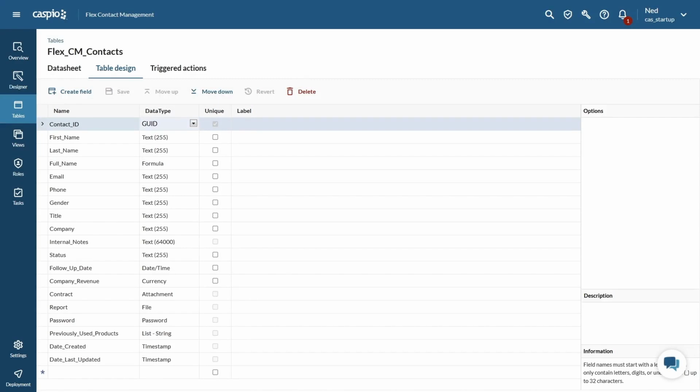Now let's cover some best practices for table design. Always start your tables with a primary key. It's essential for uniquely identifying each record. Then choose the right data types for your fields. Use datetime or timestamp for date fields. Text 64,000 for long text entries. List string for multi-select checkboxes.